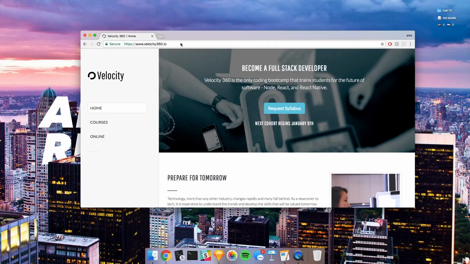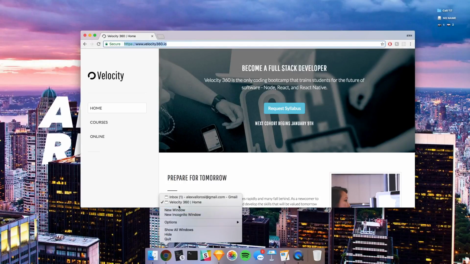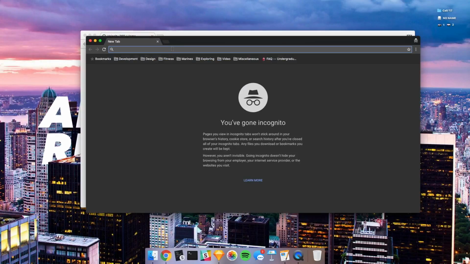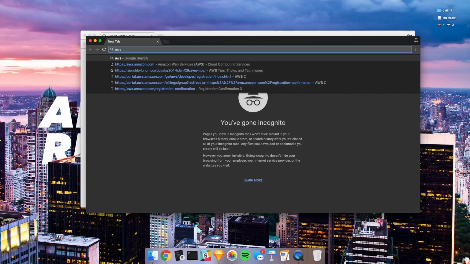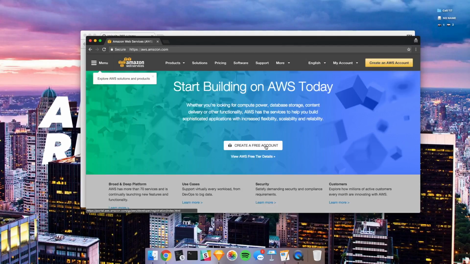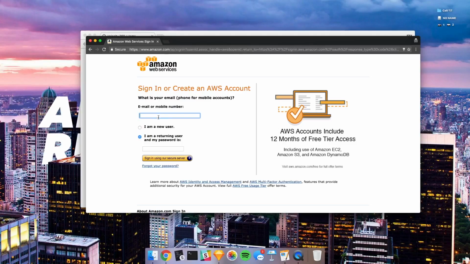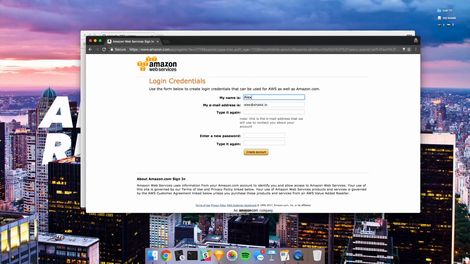So the first thing that we're going to do, I actually have to open up a new incognito window here so that it doesn't log me in automatically, is we're going to go to aws.amazon.com. Okay. We're going to go ahead and create a free account once we're at AWS. So we can say I am a new user and sign up with our email. Go ahead and create the account.